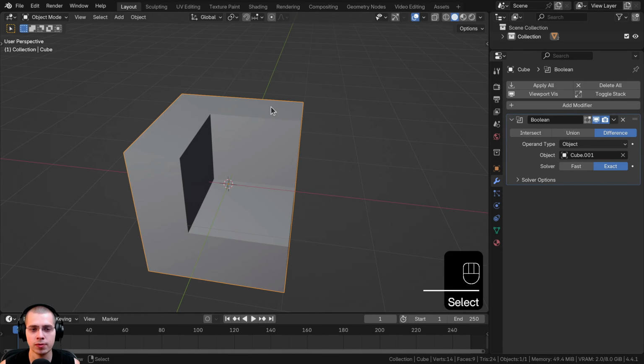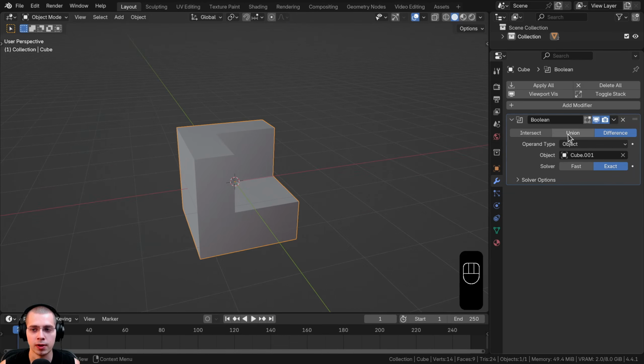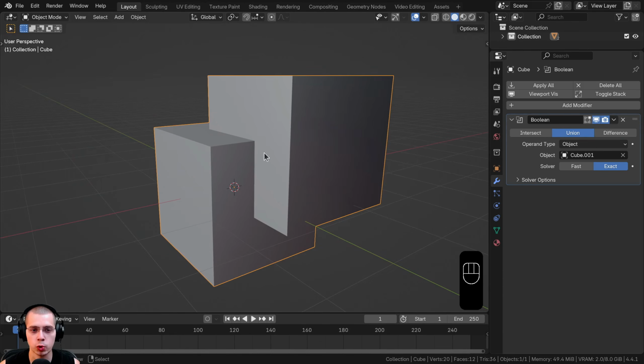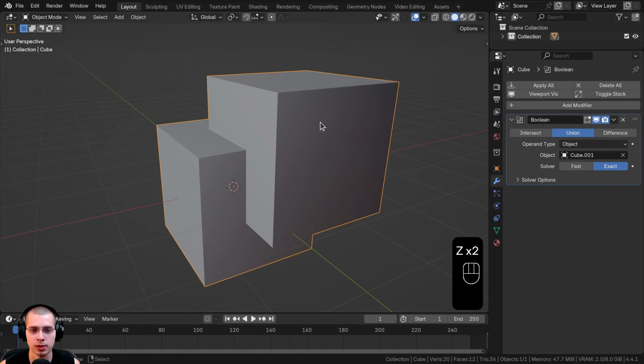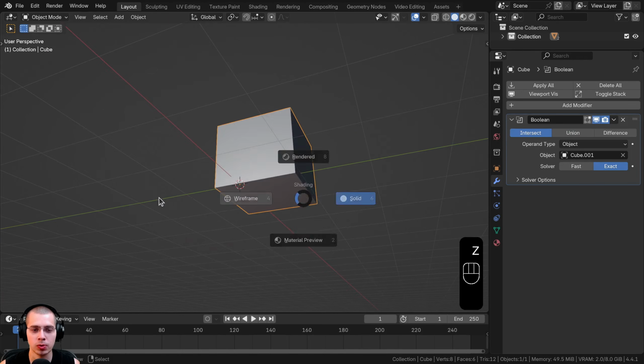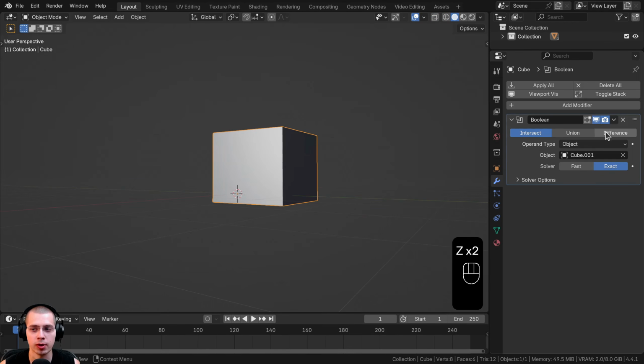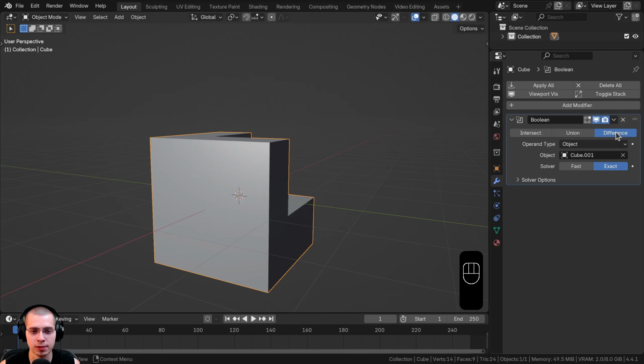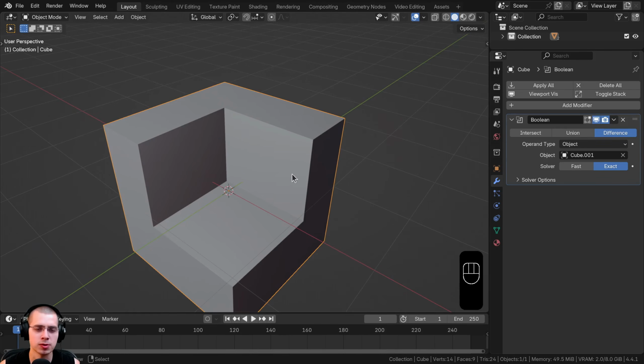So again, there is difference, which is going to cut into the mesh. There is union, which is going to join both of them together. So these are going to be joined together into one mesh. Or there's intersect, which is just going to show you the stuff which is in between both of them. So for most things, you want to probably use difference. That's the one that you're probably going to use the most.